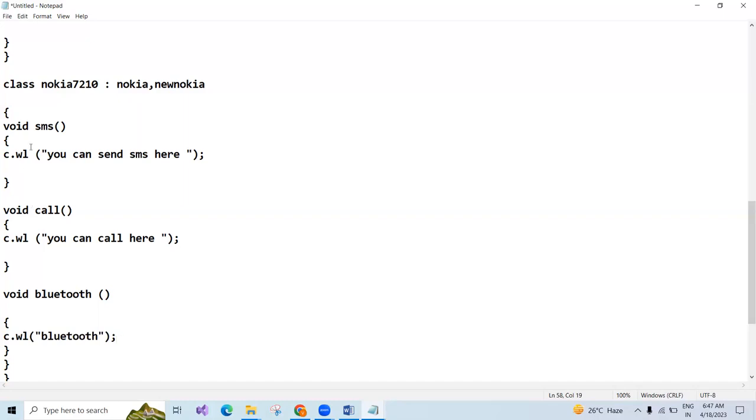So this 7210 realized, and he told, oh Nokia, I want only the Bluetooth method. I don't need the camera method, so I don't want to implement that method. Now what will happen? Simple.